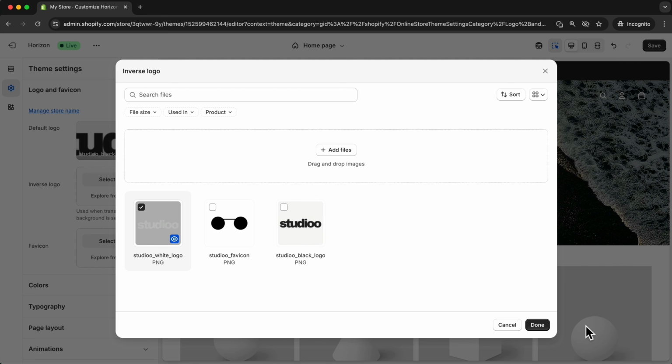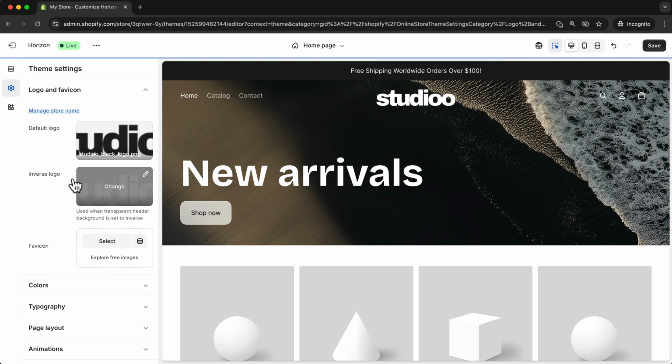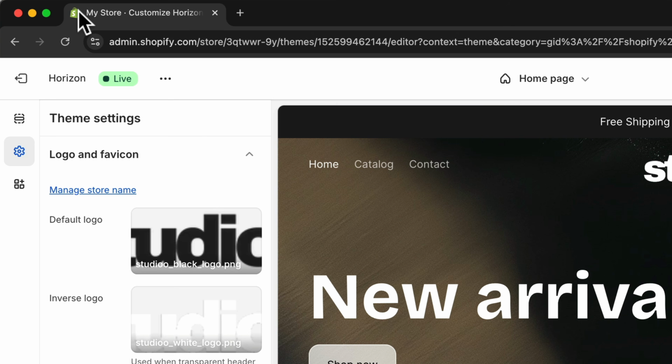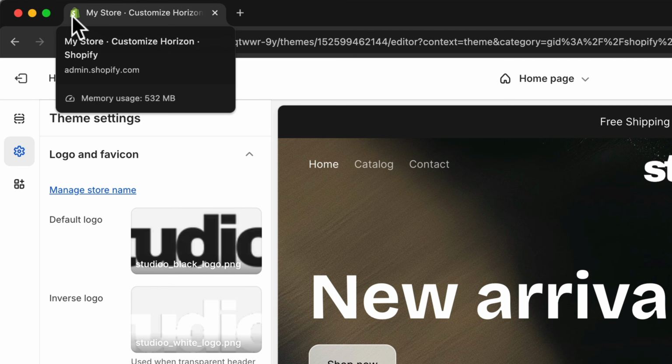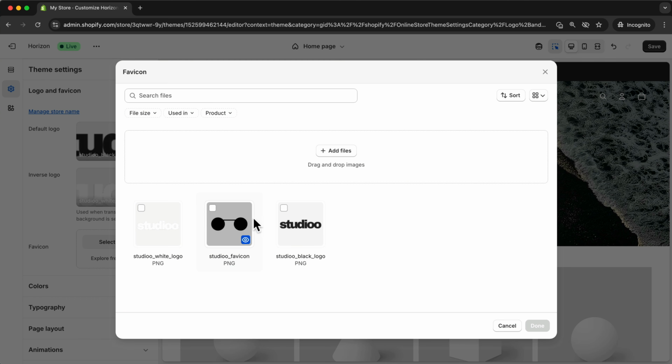The reason for this is sometimes the header is going to be darker, and therefore it's going to choose the inverse logo to display. Otherwise, it's not going to be visible using the default logo. The favicon is essentially the little icon on your tabs. As you can see right now, we just have the Shopify icon. To add your own, we can click on select, and I'm going to select my favicon.